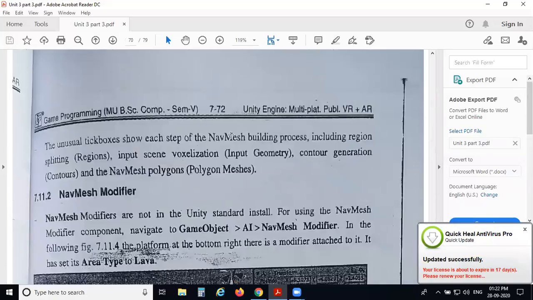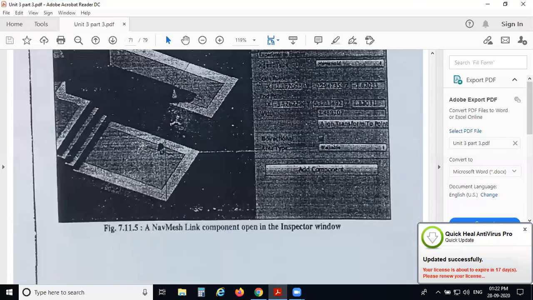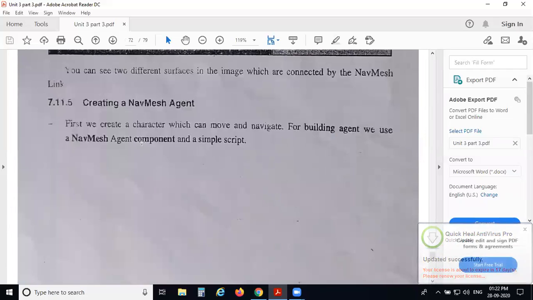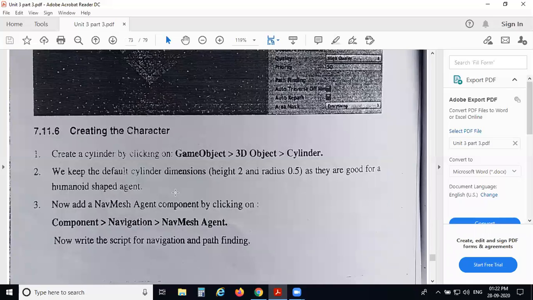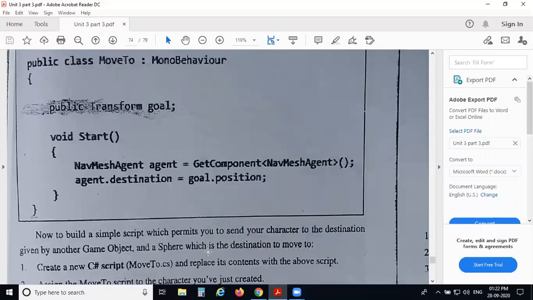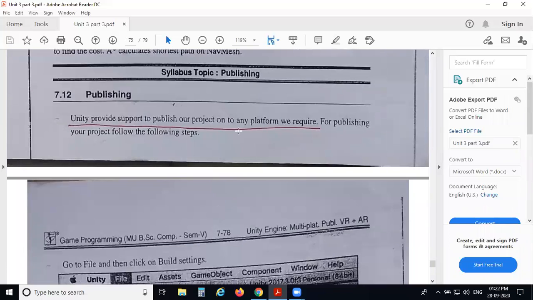Then the other options are also available in nav mesh link, then nav mesh agent, then the character, that means the character or object which navigates in that particular application or game, then that character is created here. So these are the steps, that is component, navigation and navmesh agent. Okay, by using the navmesh agent we can create the particular character.